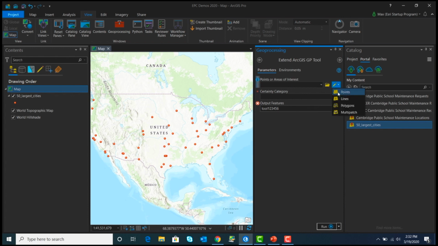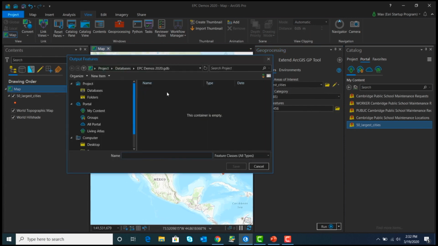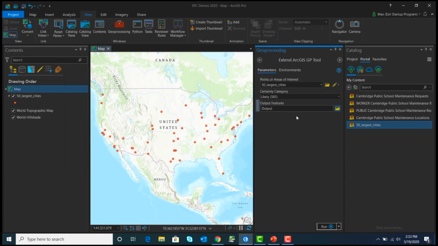So I could optionally draw new points, lines, and polygons directly on the map, but in this case I will select 50 largest cities, certainty category, how about in this case likely, and then an output location, which for this will be within my EPC Demos 2020 geodatabase, which we'll just call output. Okay, so now my parameters are all set up. We'll click run, and this will call out to the enrichment service.